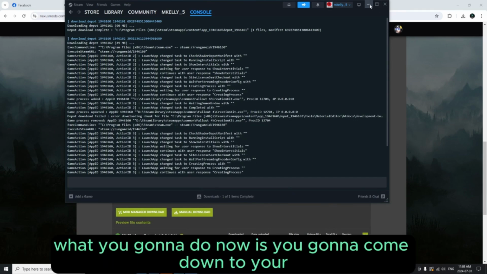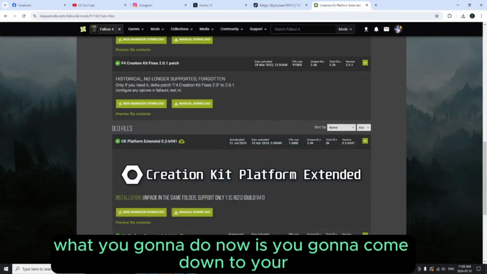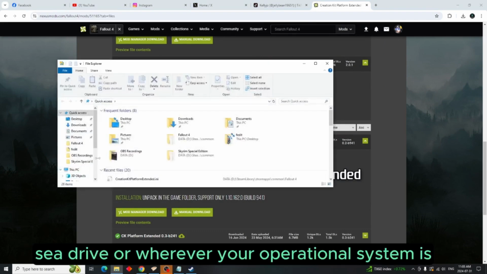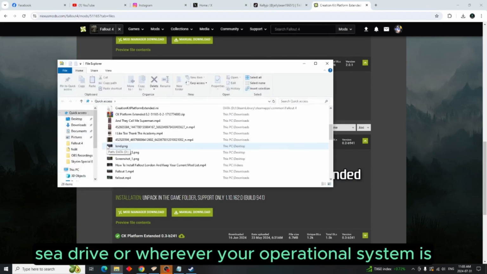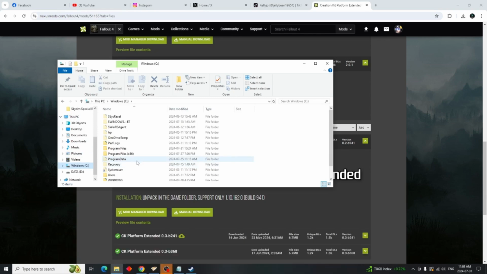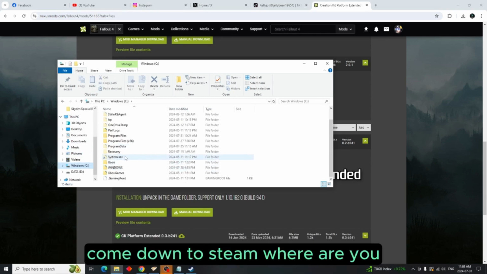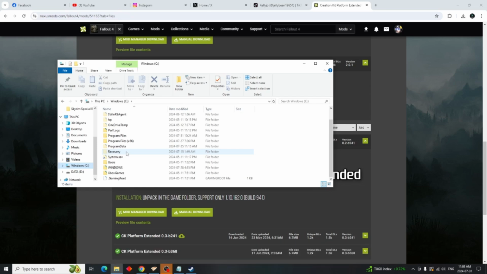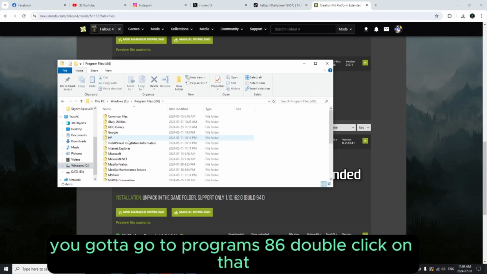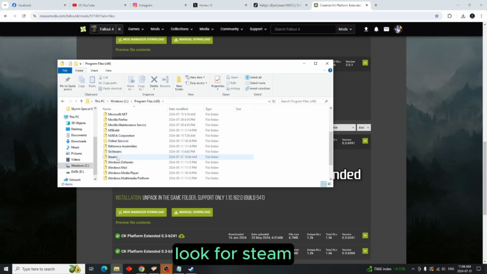what you're going to do now is come down to your C drive, or wherever your operating system is. Mine's on my C drive. You're going to go to C, then Program Files (x86). Double click on that, look for Steam.